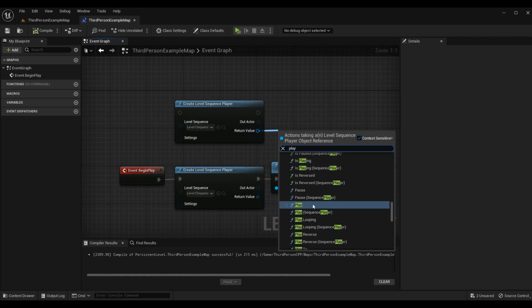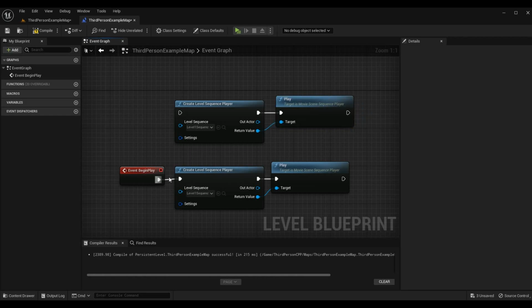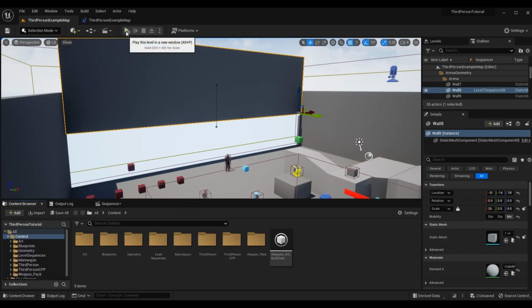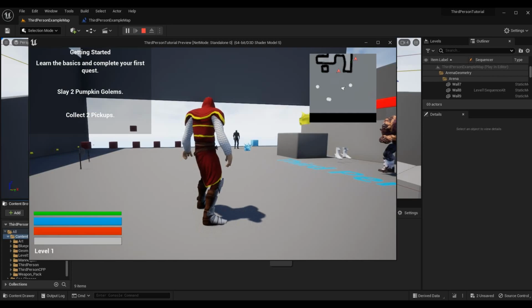So drag off return value, type play, and then connect your begin play to it. Compile, save that. And now when we play the game, our wall should move up, and you can see that it did.